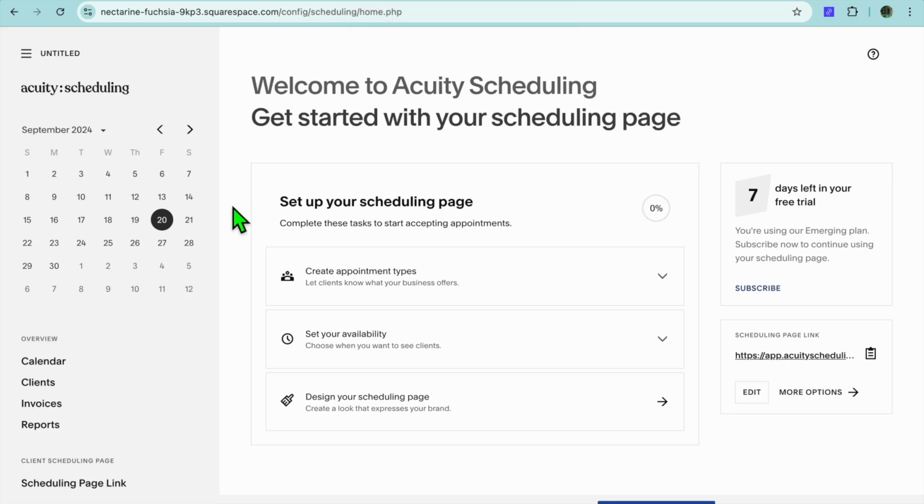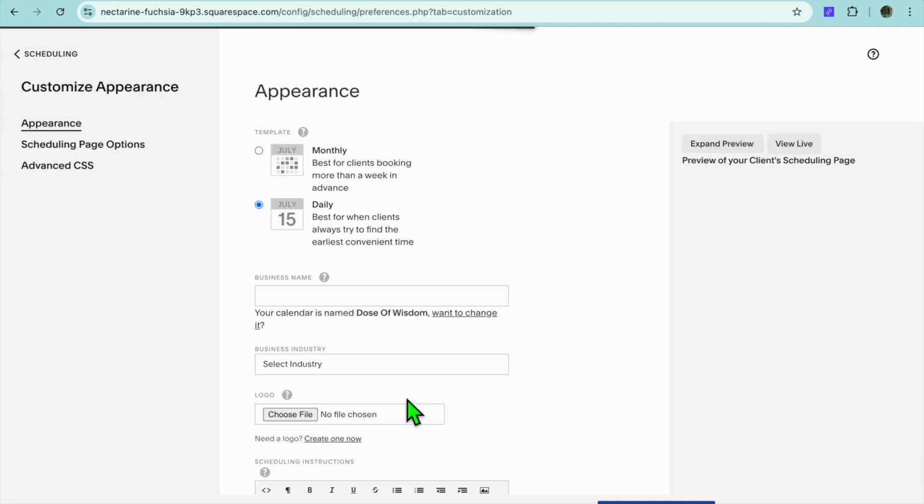In this video, I will be showing you how to change background color on Acuity scheduling. The first thing you want to do once you're on your main dashboard, as you can see right here, is tap on Design Your Scheduling Page.